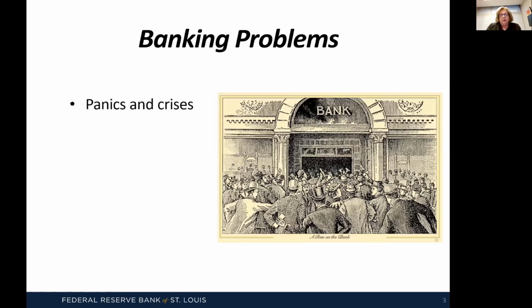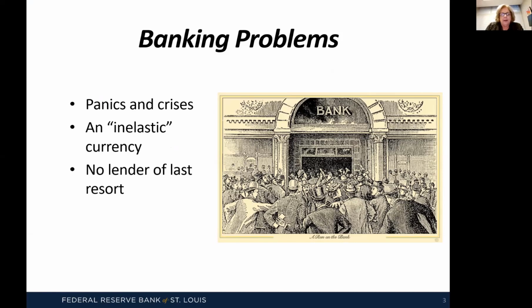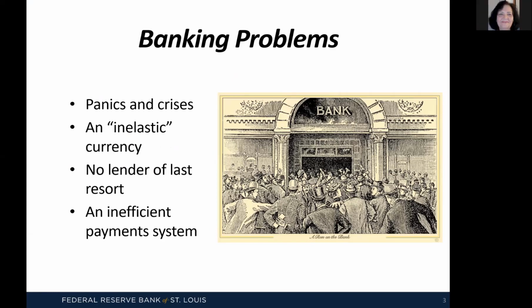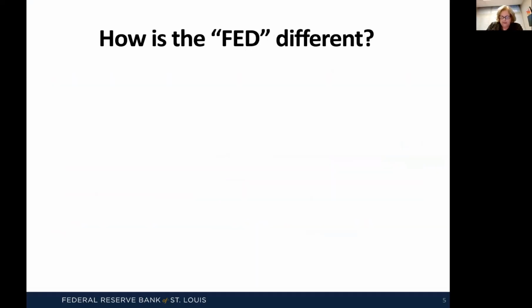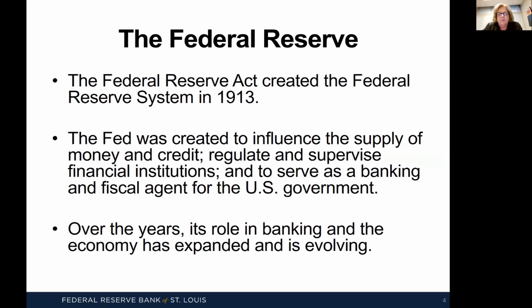I thought I'd talk a little bit about the formation of the Federal Reserve System. As a result of countless bank panics and crises, culminating with the one in 1907, where we had inelastic currency and no lender of last resort, the Federal Reserve was established. The Federal Reserve Act created the Federal Reserve System in 1913, and it was established in a kind of centralized, decentralized fashion. We'll talk a little bit about that.